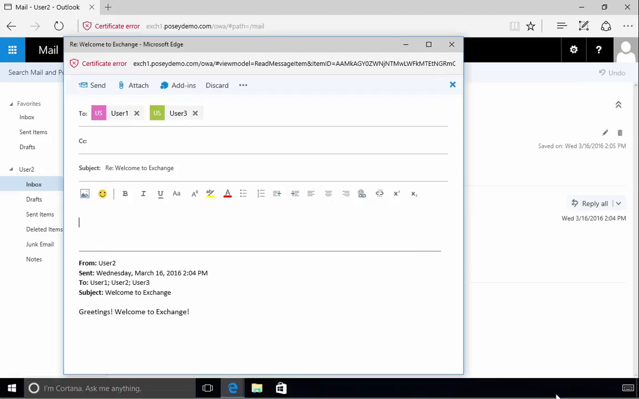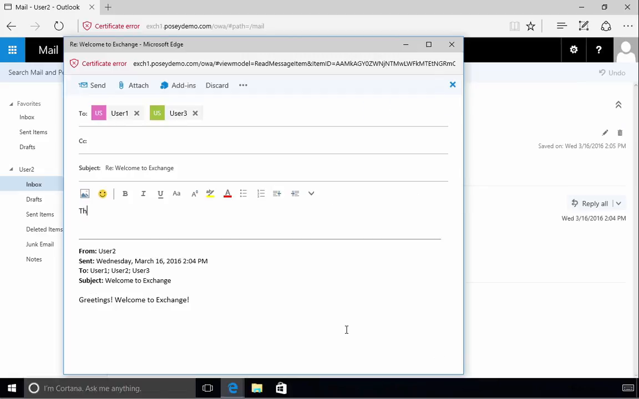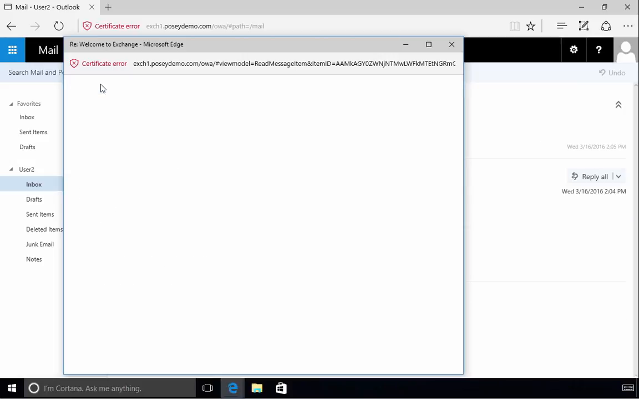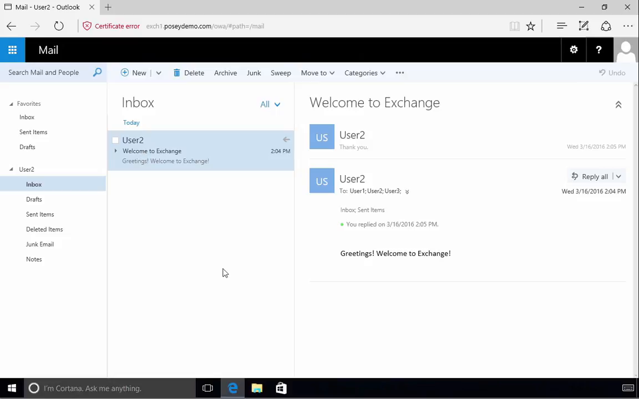I'll just go ahead and reply all, and I'll just say something simple like thank you, and click send. That way we have a couple of messages in some of these inboxes later on when we start doing things with mail. Now you'll notice I have a message here from user 2. It's because I did a reply to all.